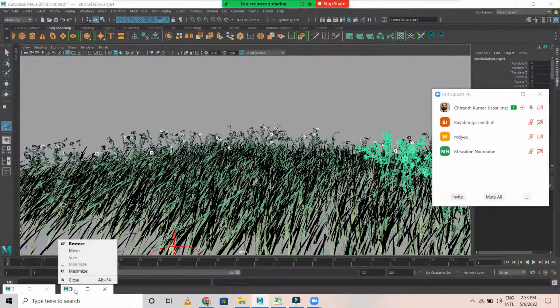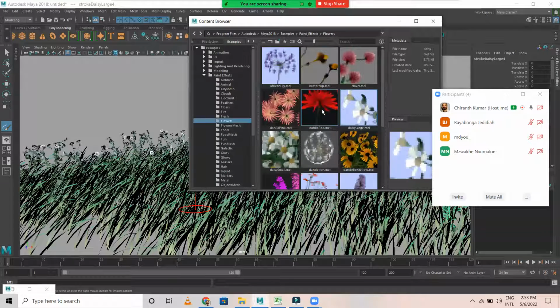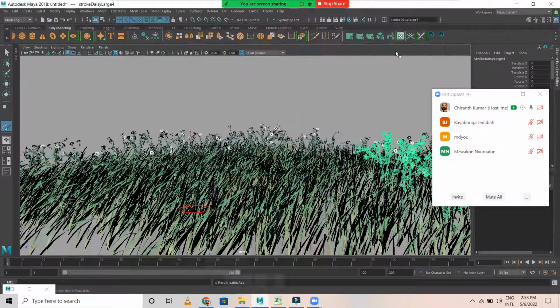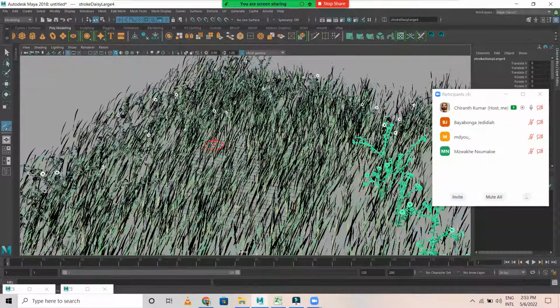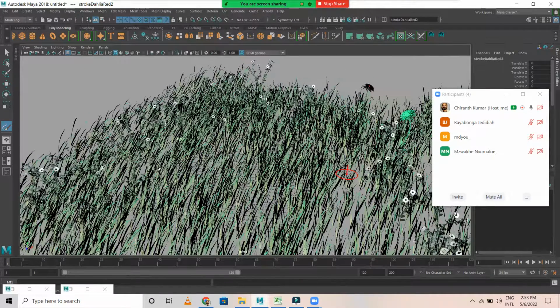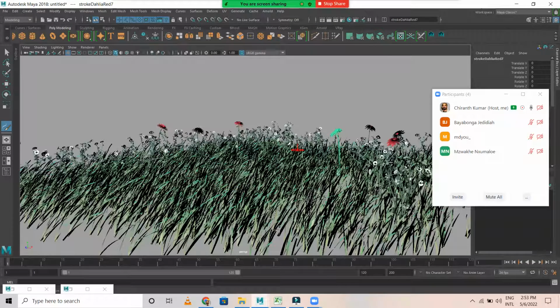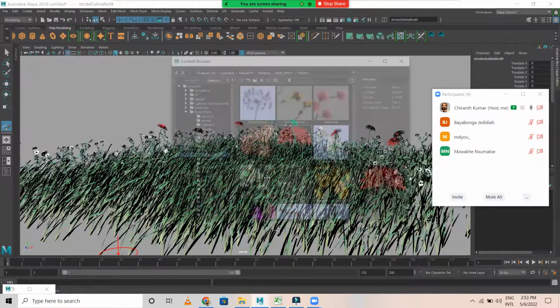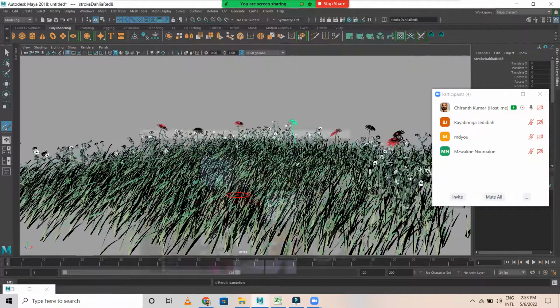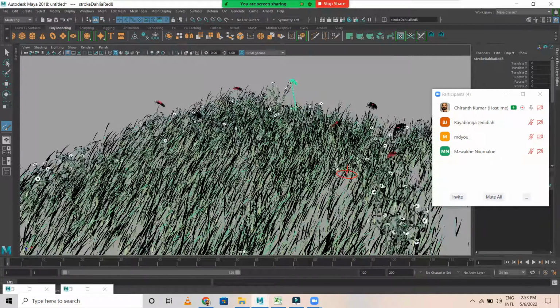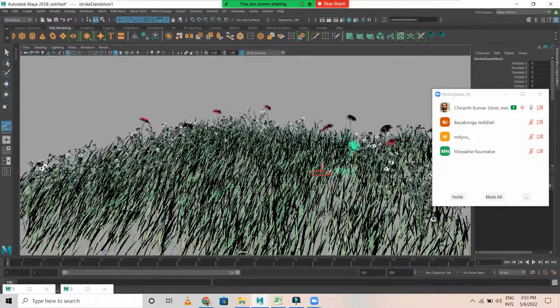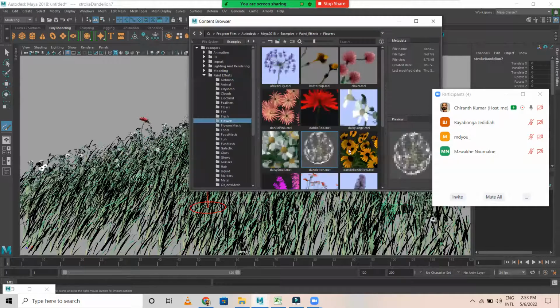I'll just go here. I can bring some dahlia red. I can go for some dandelion. So dahlia red, I'm going to add some here and there. I don't want too much. I think this is enough. Then I'll go for dandelion. Okay, quite big. A few dandelion I have added.